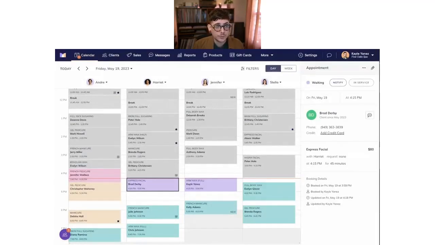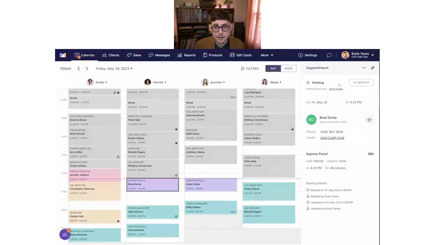Once their service provider is ready to take them, if they're outside at the coffee shop, wherever, we can go ahead and send a notification to them by hitting the notify button. And that will send them a text message that will say, hey, your service provider is ready for your appointment. Please go ahead and meet us at the entrance, that kind of thing. Again, these messages are customizable. Any of the messages that you send to clients are customizable within the settings, and I'll show you how to do that here in just a minute.